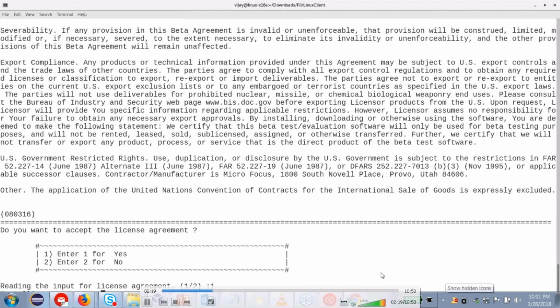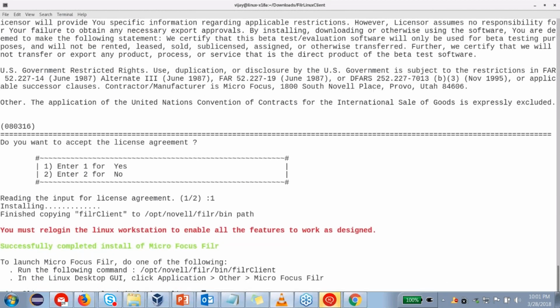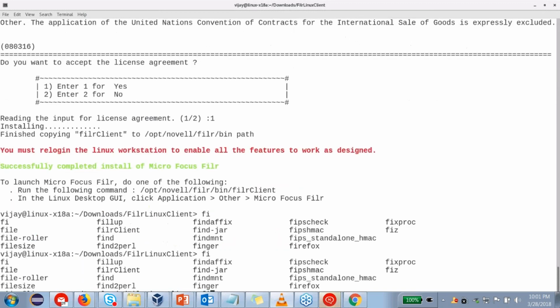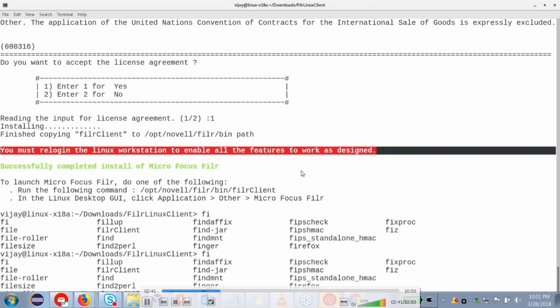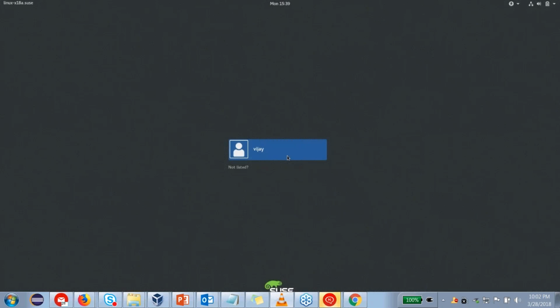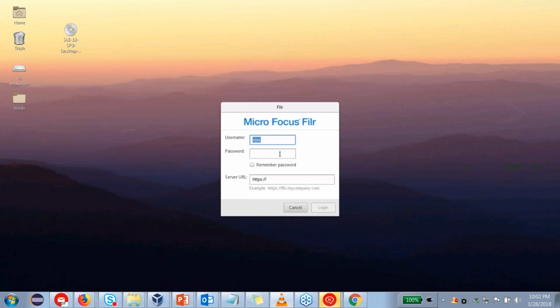I think my taskbar is blocking a bit of the view here, but you can see the progress. And once it is done, it is going to show you what needs to be done. So you need to re-log in to the Linux workstation for the client to really start working, because it's tightly integrated with the context menu of GNOME. So we have logged off and we are re-logging into the Linux box. Once you do that, it's going to automatically launch the Filr client.